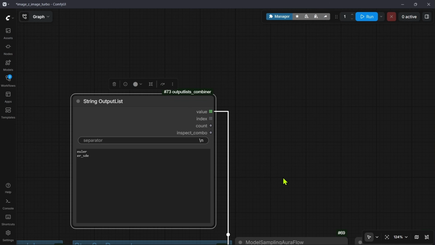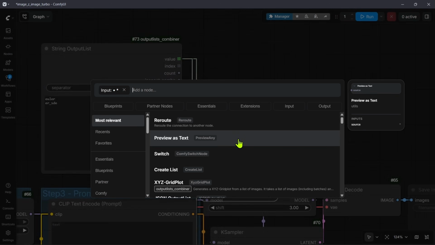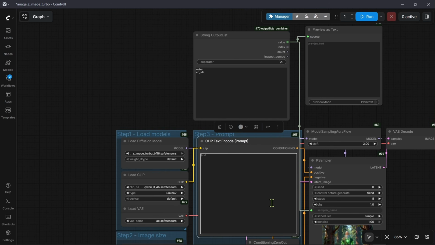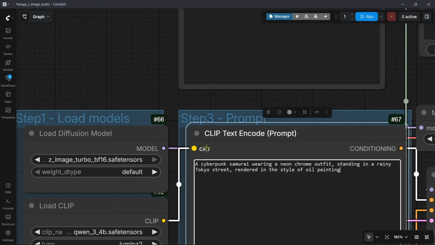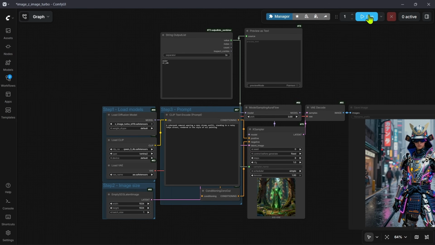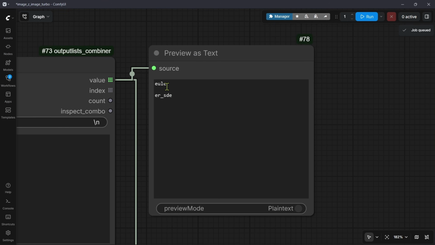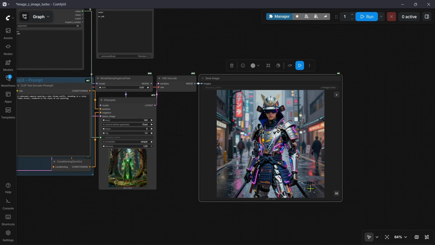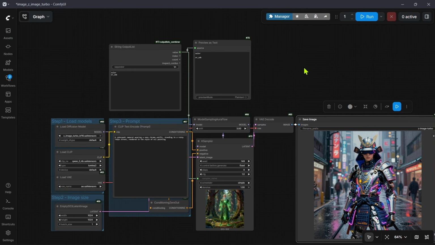Once again, I'm going to add that show preview as text. This way you can see how it's going to show up. And as an example, I'm just going to do the test. So let's do the Cyberpunk Samurai one. When I click on Queue Prompt, you will see it separates it as Euler, ER SDE. And let me enable my output node here, otherwise the workflow is not going to run.